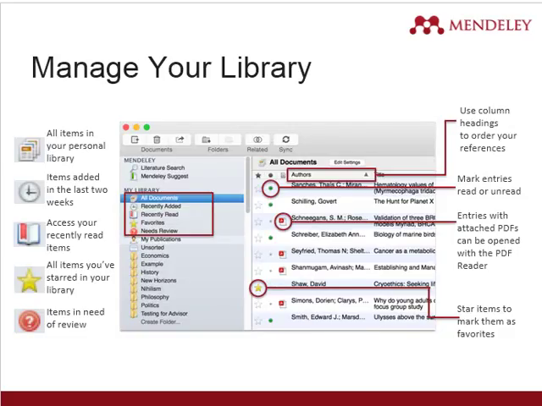As I mentioned, you can add the document through different methods. You can see here all documents are categorized into four: recently added, recently read, favorites, and needs review. So you can organize your documents using these options, which will help you to identify or fetch the document easily.